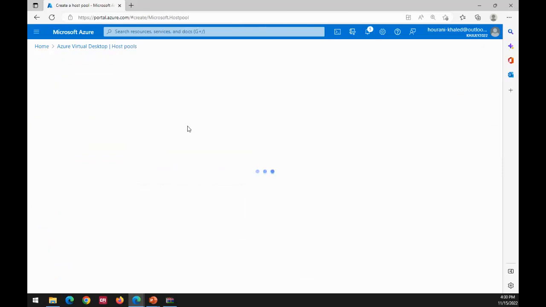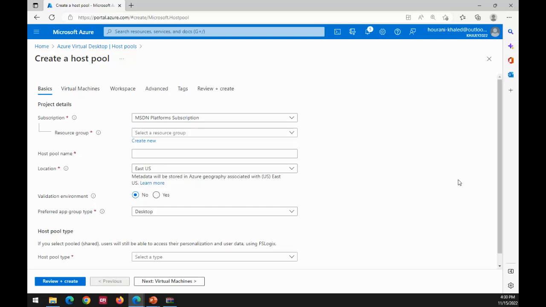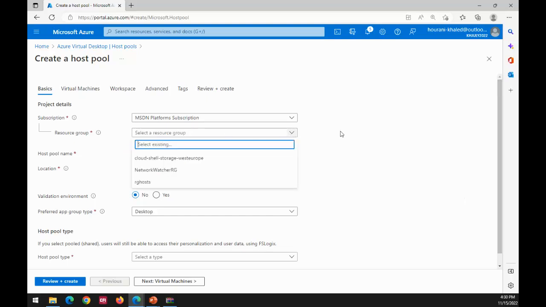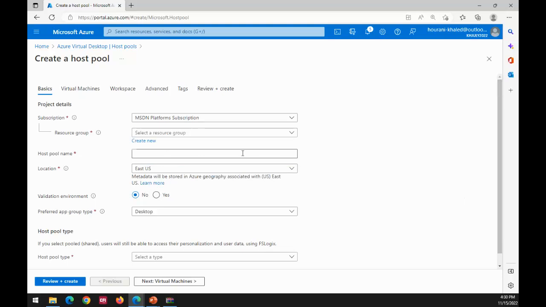in order to host the virtual machines and the applications that I need to use in this host pool. First thing to do is to create or to select one of the resource groups. One important thing you should know is that the resource group and the location of the host pool should be in the same location. So if you check East US, you should choose a resource group in East US, or create a new resource group in East US.